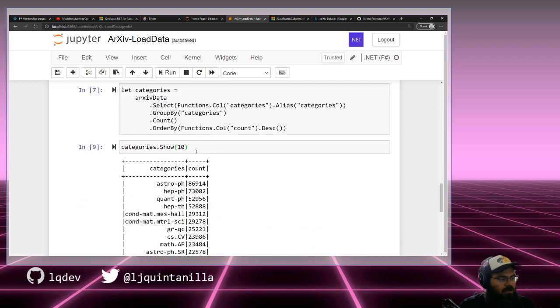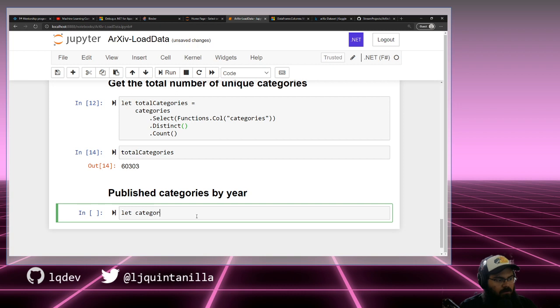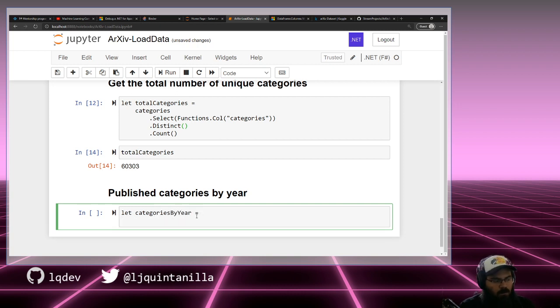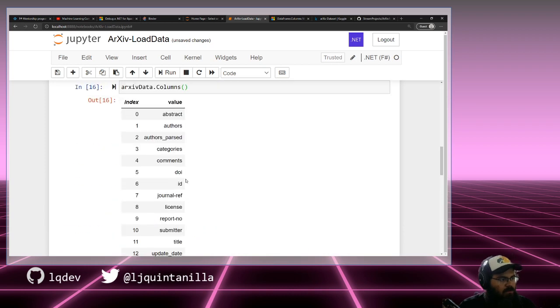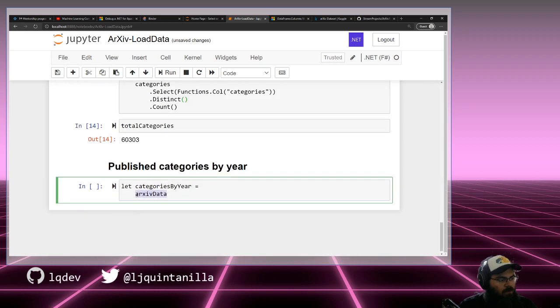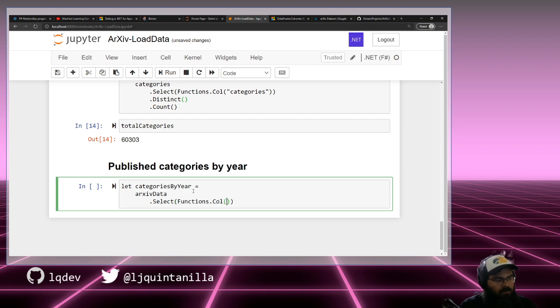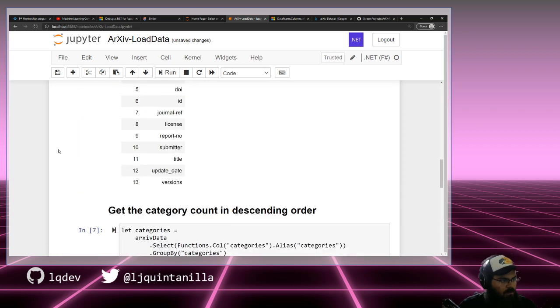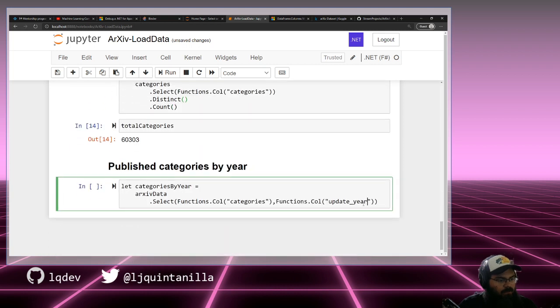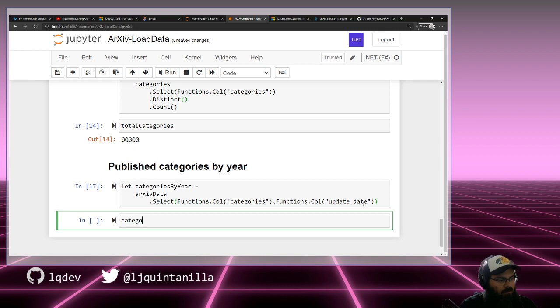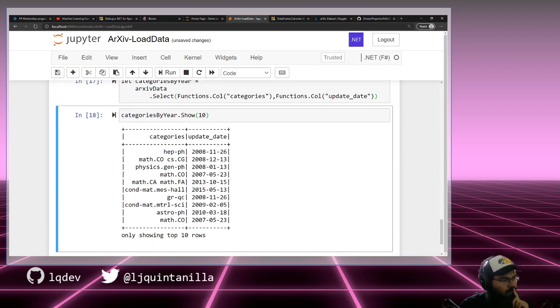So we want to get our original data set, right? So let's do categories by year equals SQL 2, archive data. Is that what I called it? Archive data dot select functions dot col, so in this case it's going to be categories, update year, update underscore date. All right, so let's see if this works. Categories by year dot show 10. All right, awesome. So we get our categories and we get our update date.